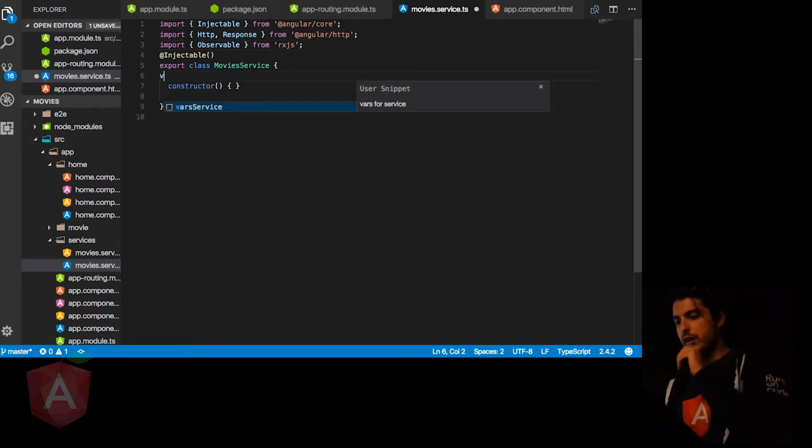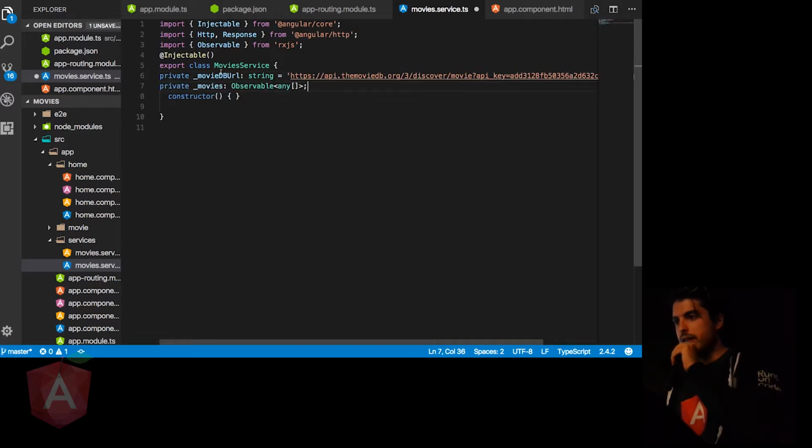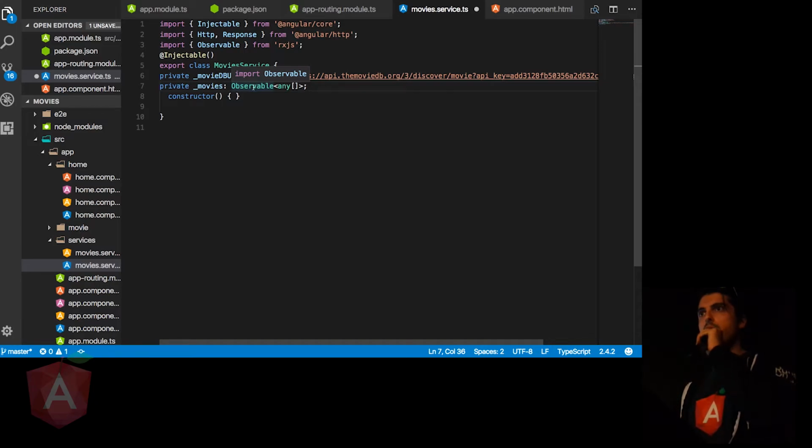So we're going to create two variables. One variable is the URL for our API request. Second variable is an observable. And this is going to be where all these movies are going. Like I said, observables are data streams, essentially.